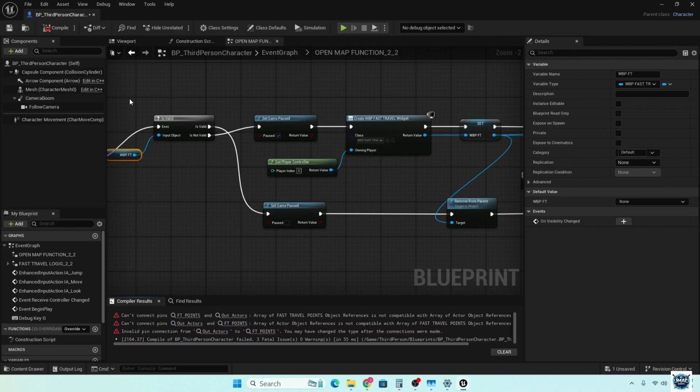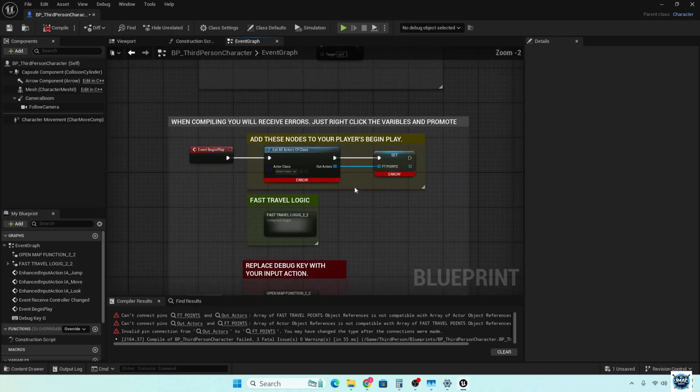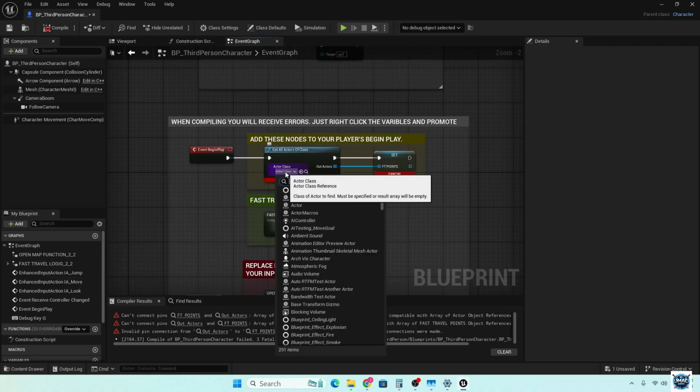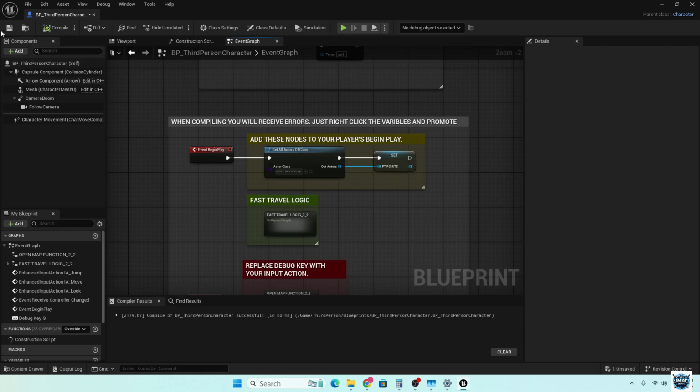and compile. Now just go back out to your event graph, and right here where it says get all actors of class, all we got to do is put in fast, and it'll pull up right here, fast travel points. Click that, and that should be good. All right, now we're done with the character.